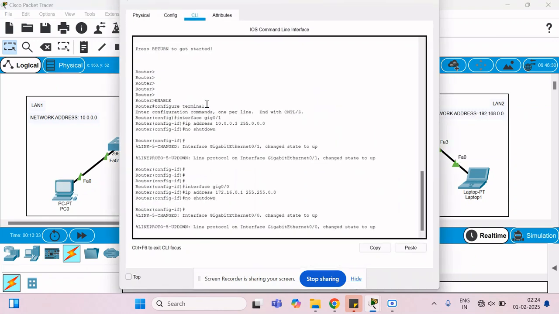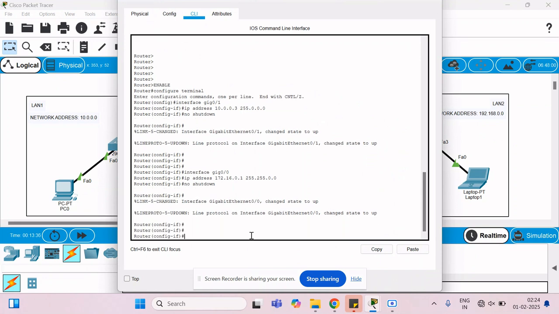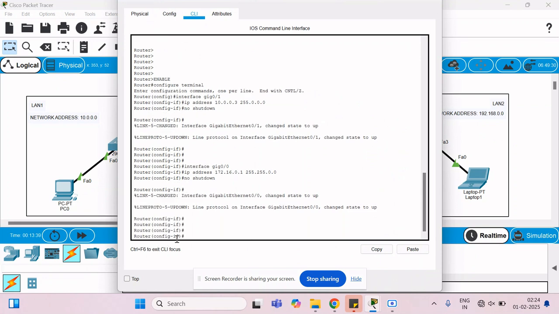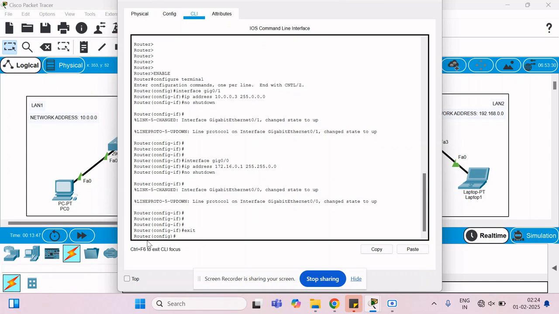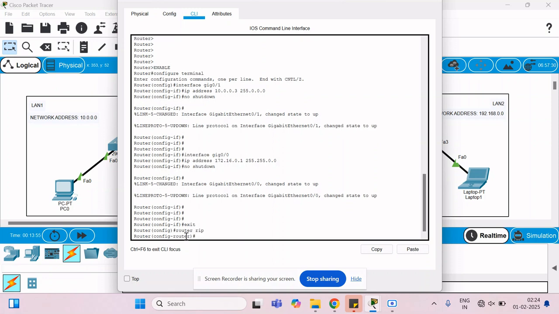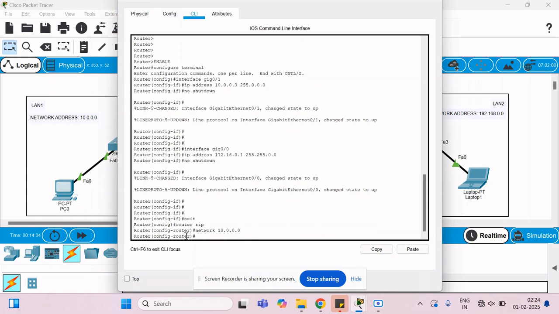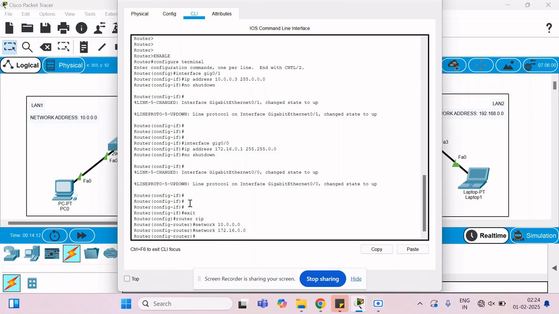How to configure it? Go to the first router, enter. You are in interface configuration mode. So we have to come out of this mode by typing the command exit. Now we are in global configuration mode. Here we have to type the command router rip. Then we have to tell which networks are connected to it directly. Network 10.0.0.0, meaning network, space, network address. Second network is network 172.16.0.0. So both the networks are connected to the first router.